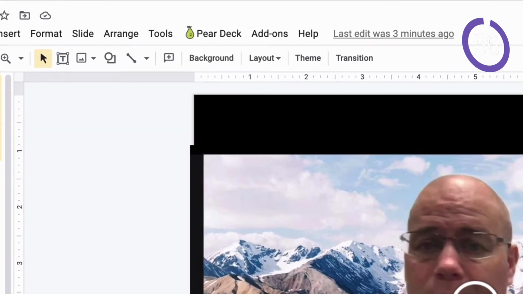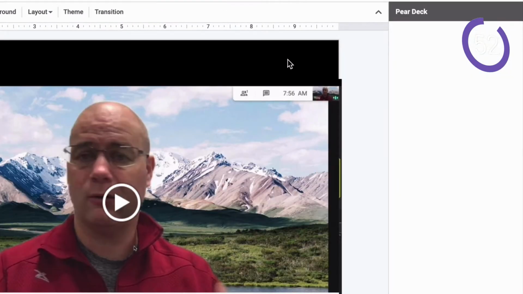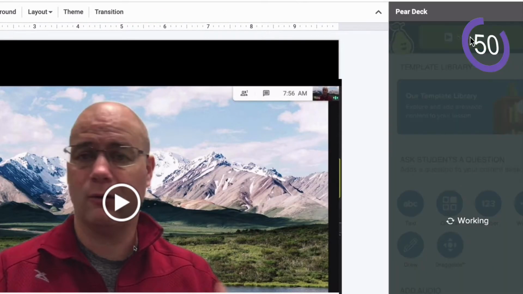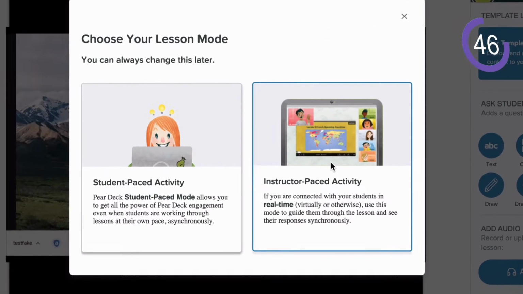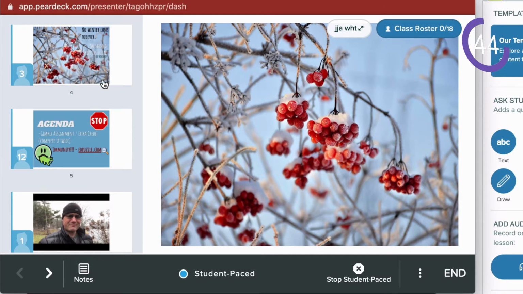Okay, so if Pear Deck's not enabled, enable Pear Deck. Once you have your slide presentation ready to go, you're going to start the lesson, and you are going to start it in instructor paced mode. Once your Pear Deck is live and running for the students, you can see your students in here.